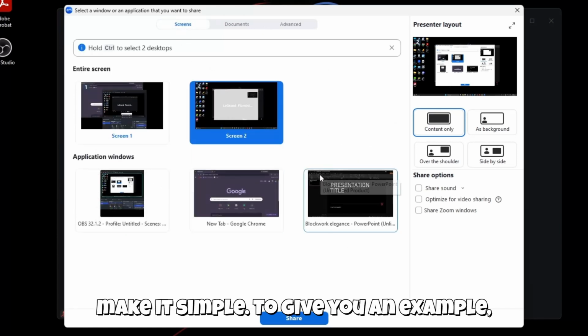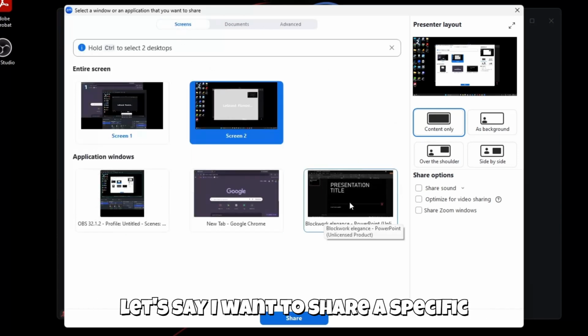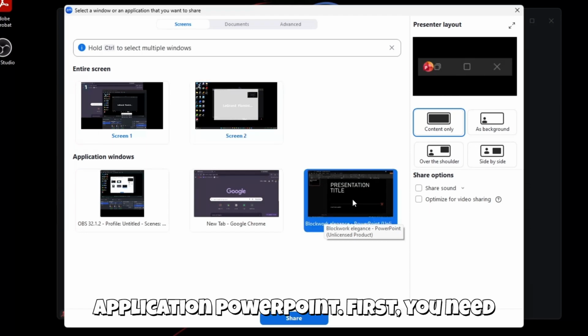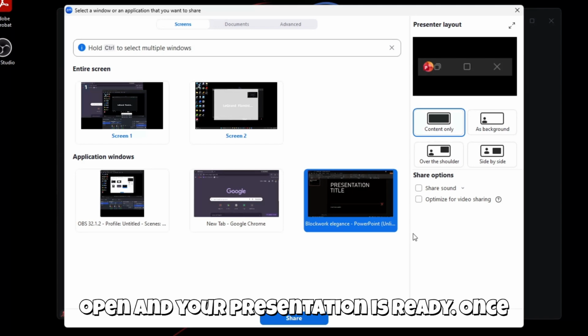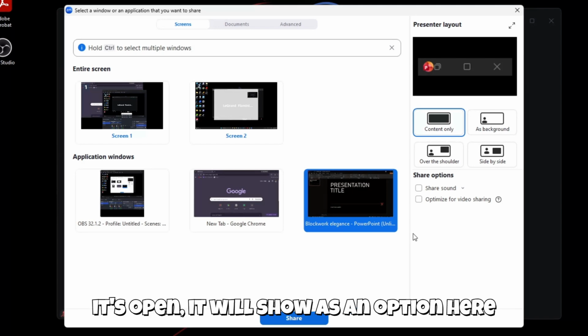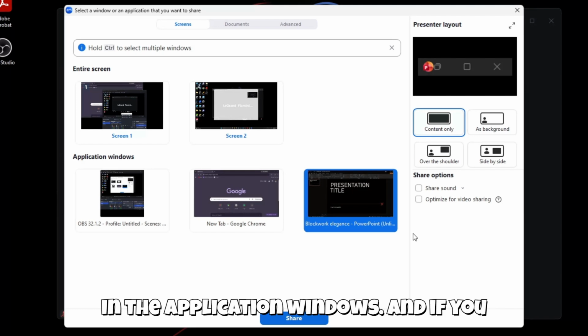To give you an example, let's say I want to share a specific application, PowerPoint. First, you need to make sure that your application is open and your presentation is ready. Once it's open, it will show as an option here in the application windows.